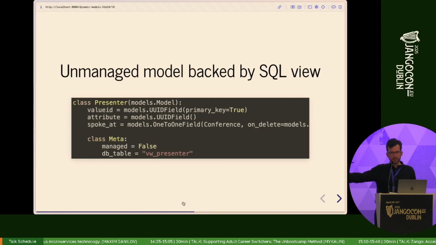And then we wired them up with unmanaged models in Django. So in a Django model, you set managed equals false. Django knows not to create any tables for you. You can just tell Django where to look for the information. You set db_table equals your SQL view, and then you hard code out your attributes, like spoke at equals one-to-one field. Now you're in business. Now you can wire this up with Django REST framework.